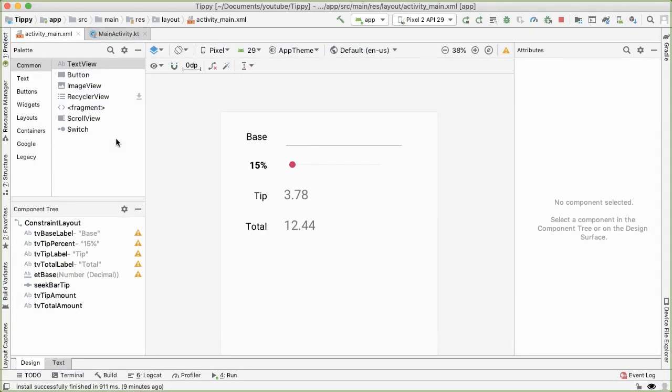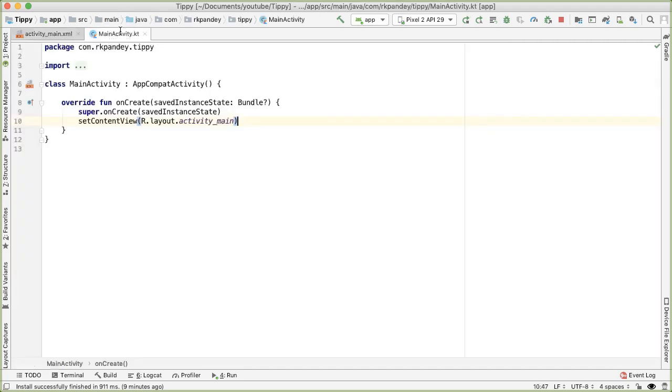So opening up Android Studio, all the work we've done so far has been in activity_main.xml to construct the layout. All the work we're going to do in this video is going to primarily be in MainActivity.kt, which is where we'll have all the business logic.